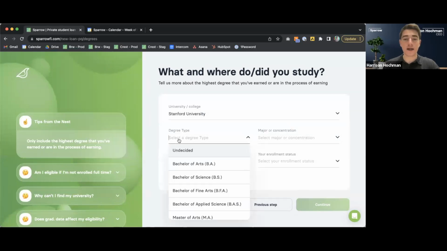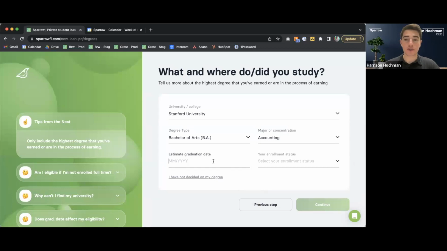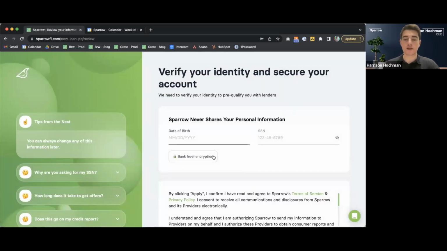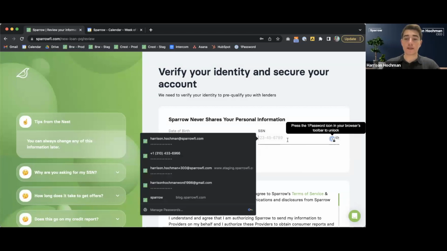And as a second to last step, we're going to ask for your school, your degree type that you're pursuing, as well as the concentration or major that you're going after, your estimate graduation date, and your enrollment status. And all of this is just sample data for the sake of a demonstration. And as the last step, we're going to ask for your date of birth and social security number.